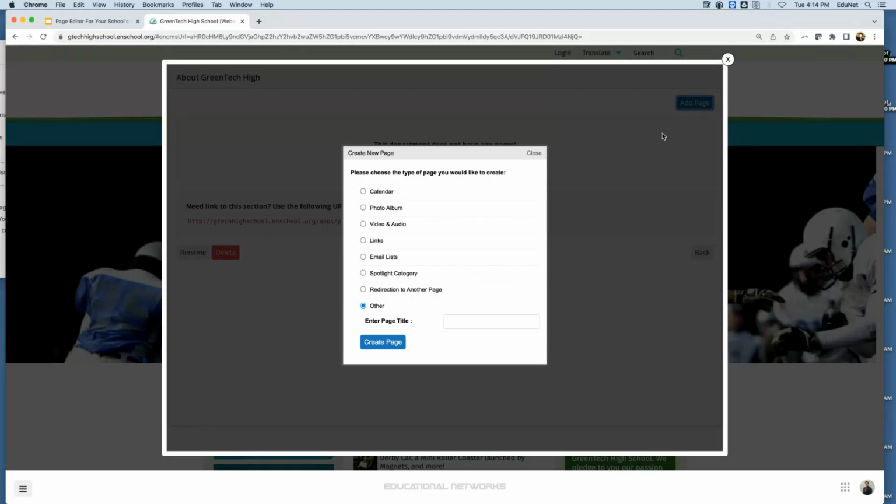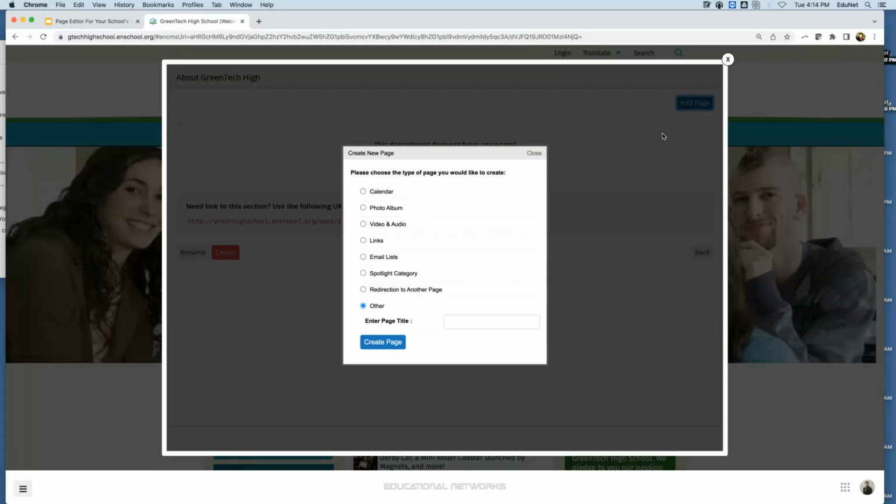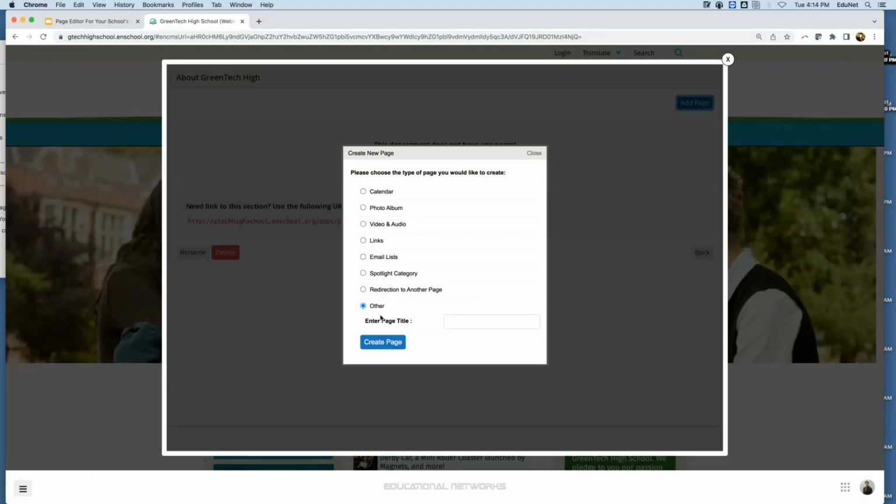Now, in this case, I definitely want to create a page using the editor. And it's important to note the page editor is always going to be your default option. So it's the option here that says Other. And we just need to title this. So in this case, I could title this Home. I think I'm going to go with About Us.